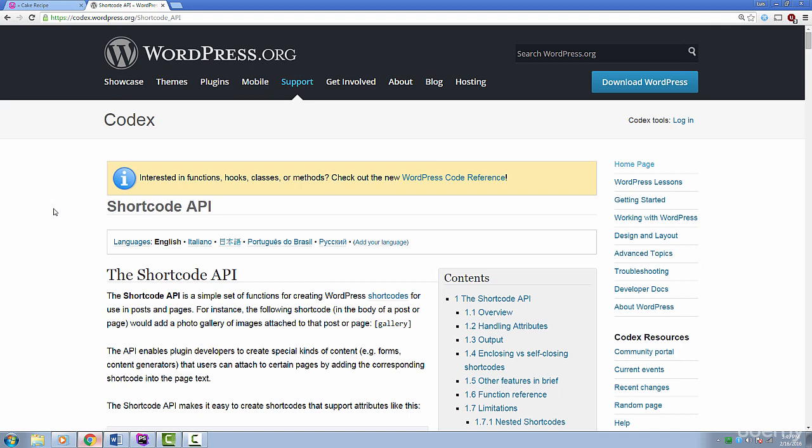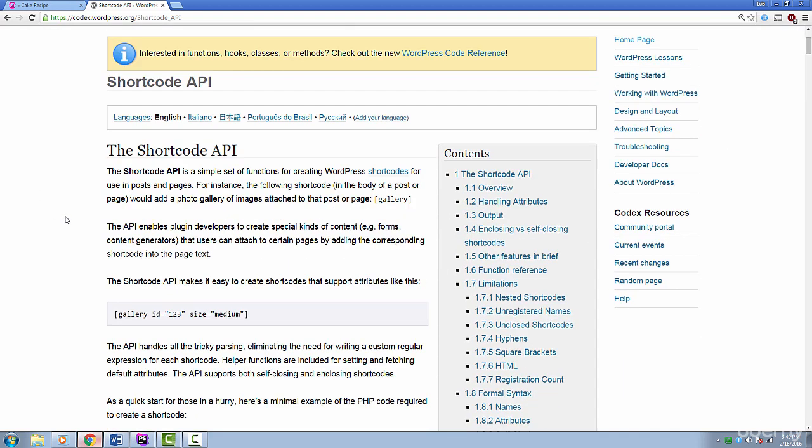In this part of the course, we'll be taking a look at how to create shortcodes using Ajax, sanitizing HTML, and creating a post dynamically. Let's take a look at the Shortcodes API Codex page. I provide a link to this page in the resource section of this lecture.